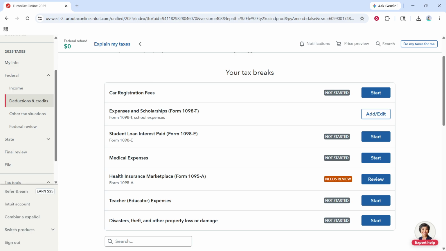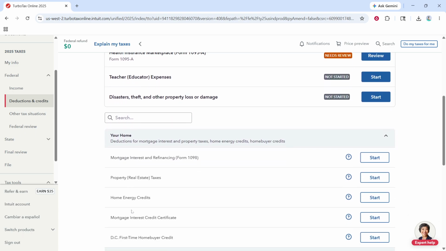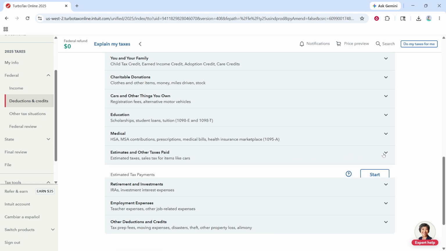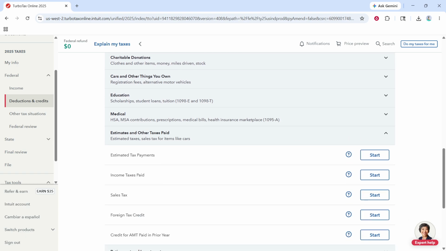Scroll down the page until you see the section called Estimates and Other Taxes Paid. Under that, look for Estimated Tax Payments. Click Start, Edit, or Revisit, depending on what you see. That opens the area where your estimated payments are stored for this tax year.